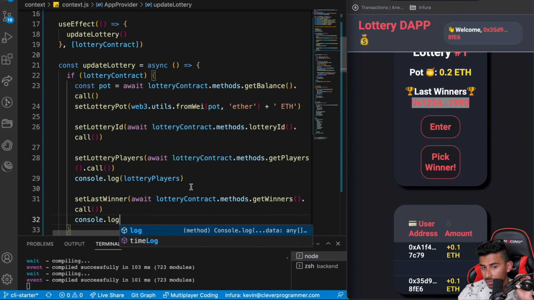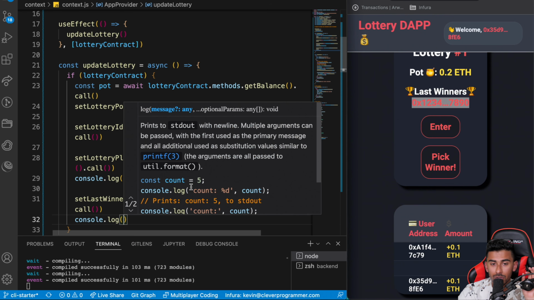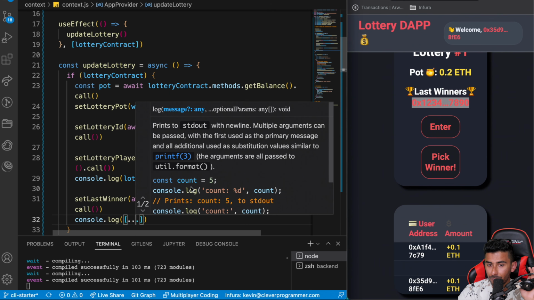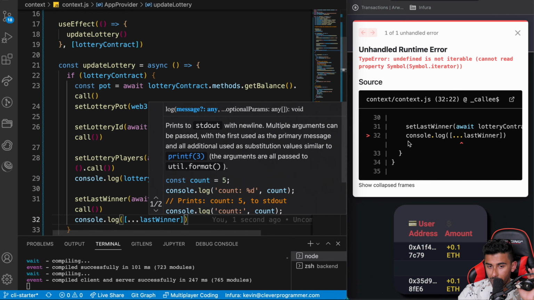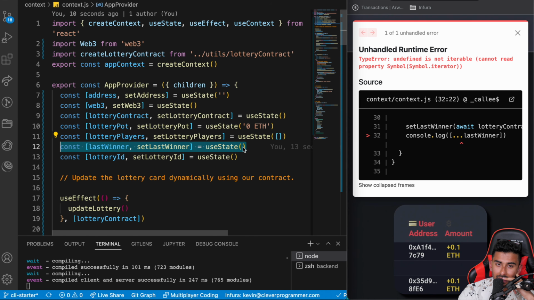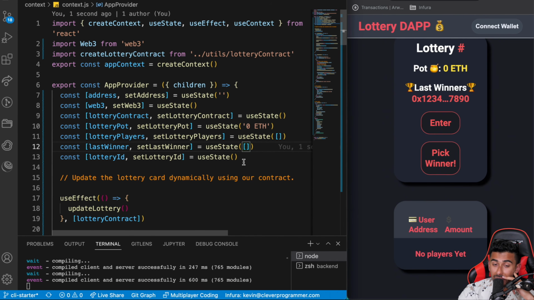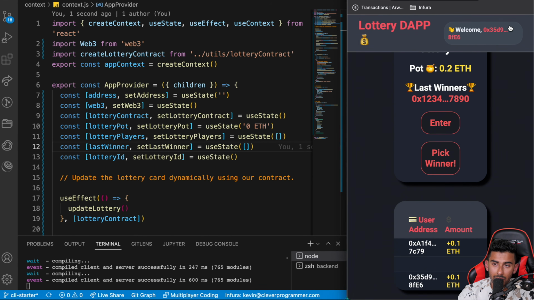And then from here, what we want to do is extract the last winner. It's going to be an array. So let's go ahead and console log this, and we're going to console log our last winner. Let's make it an array. So let's go to line 12 and make it an empty array by default. All right, now let's log in.